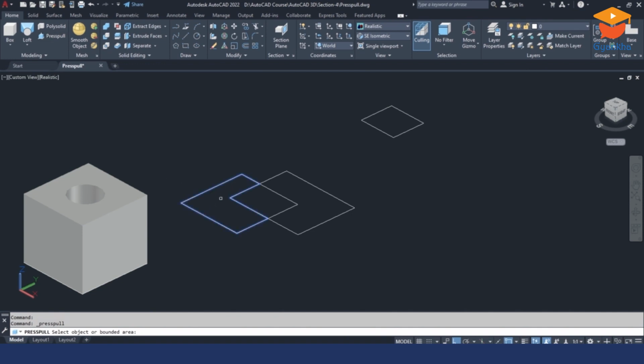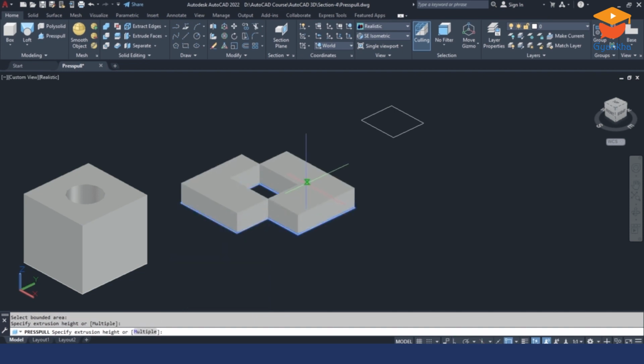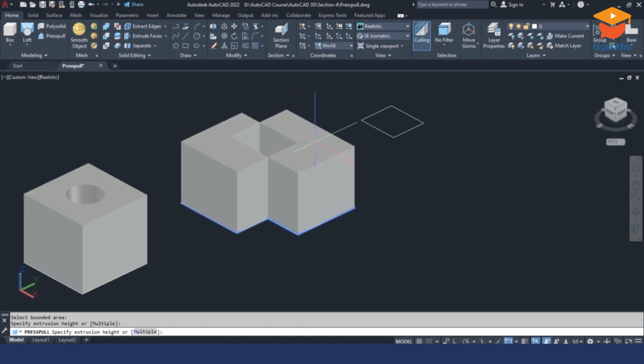See here, this island is detected, or this one, or this one, or you can select multiple areas also. I just select this first area, and you can select this multiple, and you can select this area also. Enter, and you can make Presspull. You can give the value of height, or you can simply click like this.